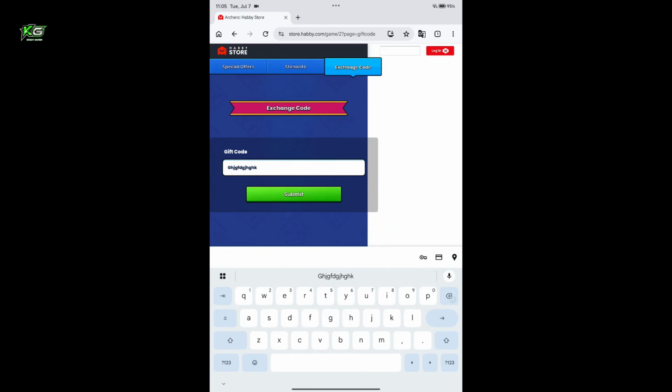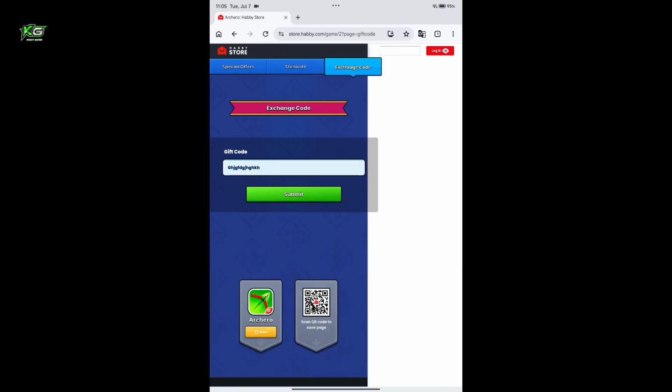I'm just typing in some random letters over here. This is not the correct code, for your information. Just type in your gift code in this text box exactly as it appears and click on submit. If the code is correct, then you'll be able to redeem your code.